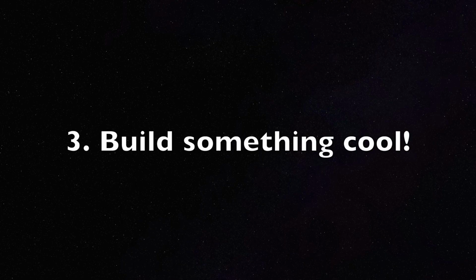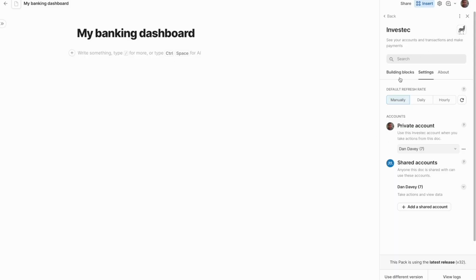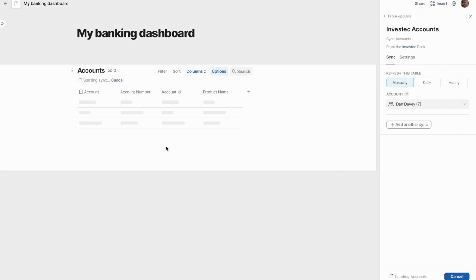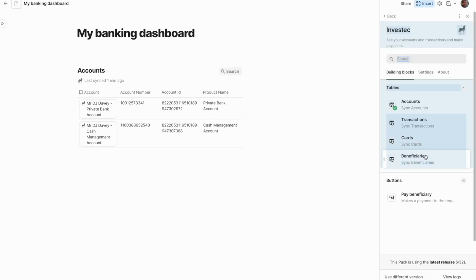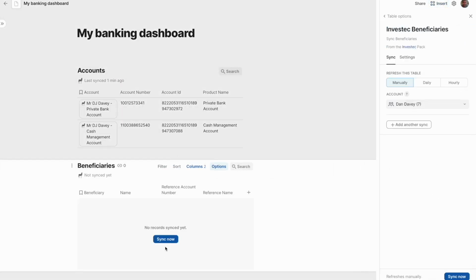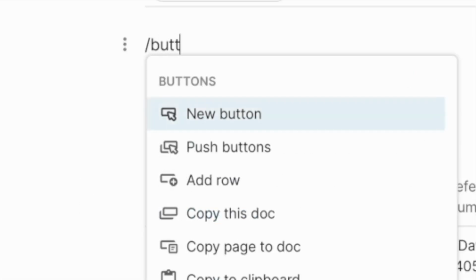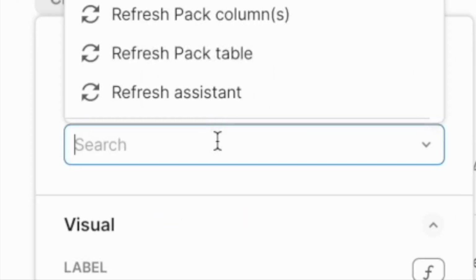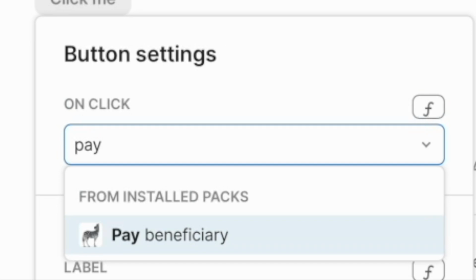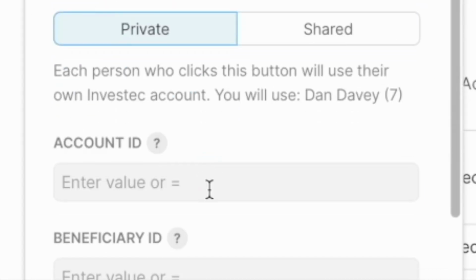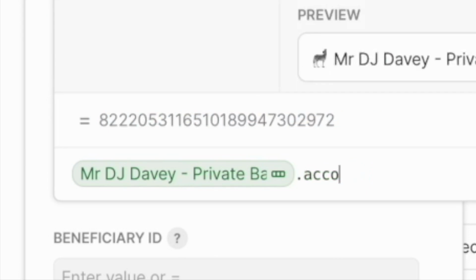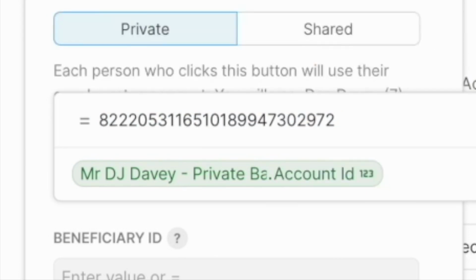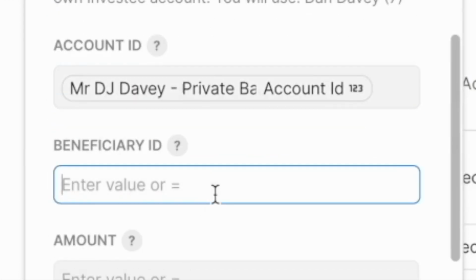Now let's build something cool. So I'm going to pull in a building block for my accounts. And there they are. And then I'm also going to pull in my beneficiaries, but I don't want you to see them. And now we're going to make a button. So let's say pay beneficiary, and then put in the account ID. I'm going to pull it out of my accounts table for my private bank account. You can also just put in static data there.